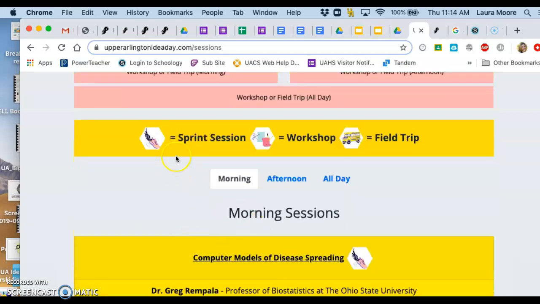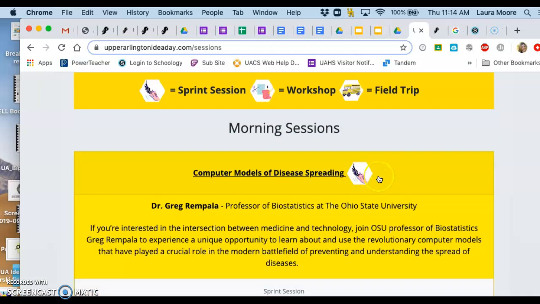If you scroll down, you'll notice there are icons. So we try to put icons in place to help you get a visual really quickly in terms of whether or not it's a sprint, it's a workshop, which could be either a 2.5-hour workshop or a full day workshop, or if it's a field trip. And so if you look for those icons here, that should help you just really quickly get a sense of what that session will entail.